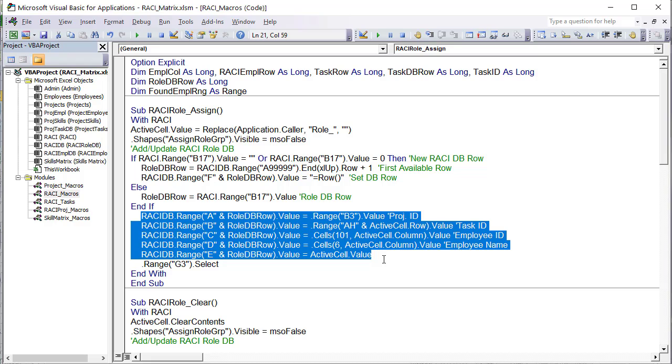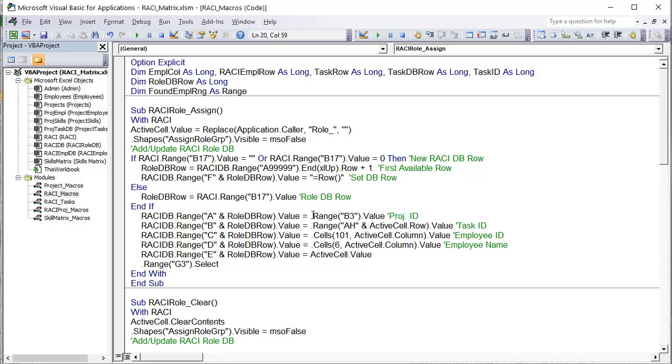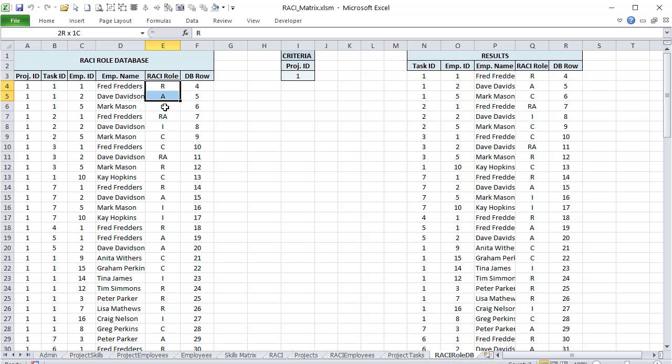Everything else we're going to do regardless. And now all we need to do is place that project ID inside column A coming from B3. All we need to do is place that task ID coming from AH, of course it could come from B14 just as well. There's 2 different locations. And we also want to put that employee ID, also located here coming from row 101 in the active column. And I also want to put the employee name there too. It's going to come from row 6. And whatever role, whether it's RAI or RA, whatever it is, we're going to put that inside column E.